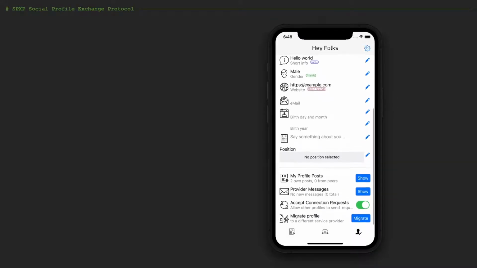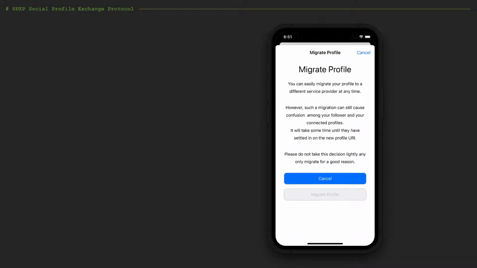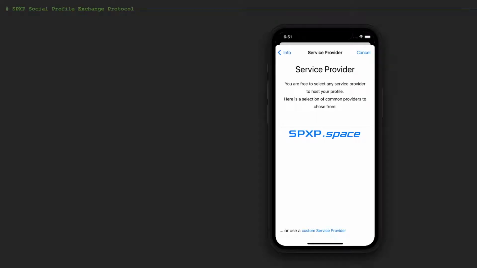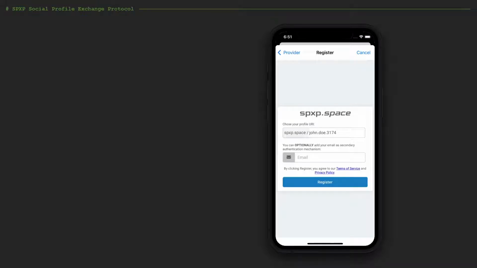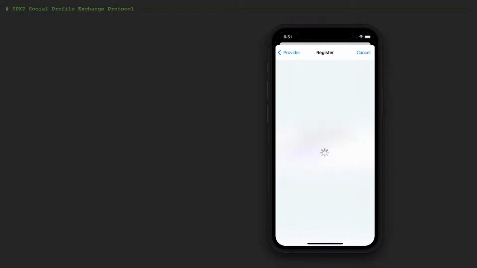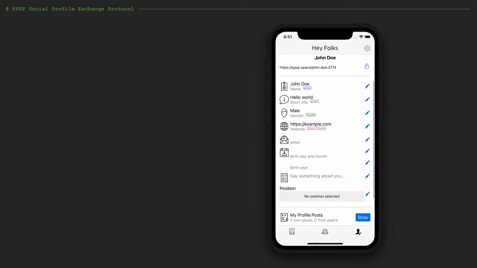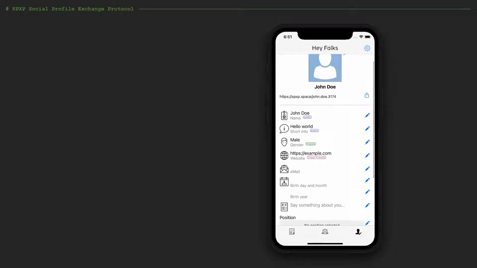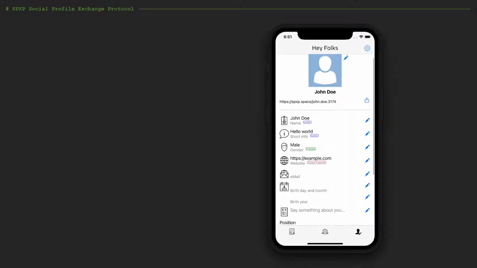I could start a new profile, but to keep my connections, I now can migrate this profile to a different provider. First, I need to acknowledge this text here, and then this time I choose one of the suggested service providers where I need to go through the registration dialog again. I'm happy with the proposed profile URI, so I just register. And now if you scroll up, you can see this new profile URI and that we've been migrated to a new service provider.